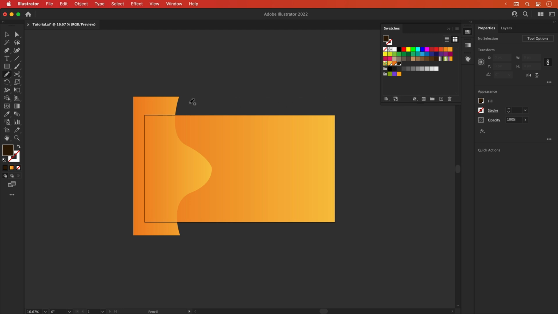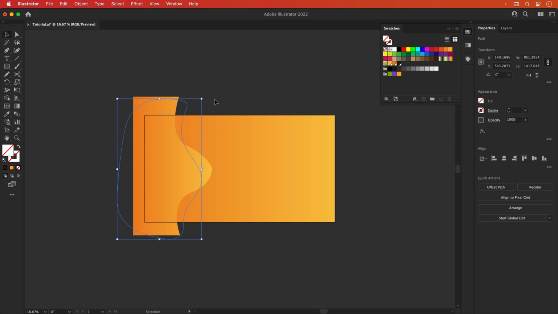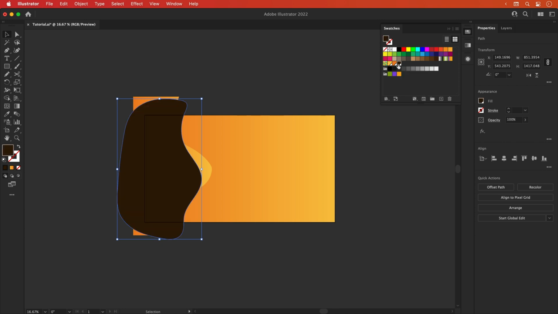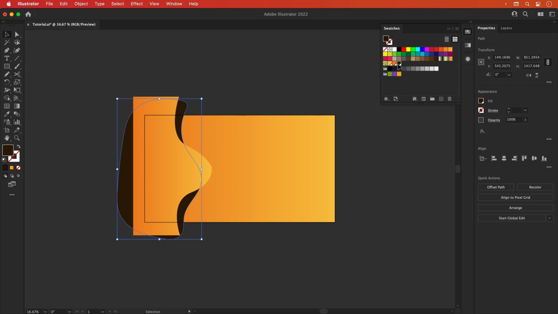Now that's done, I'm going to draw my shadow. Now the benefit to doing it this way rather than doing a drop shadow is that I can actually choose where I want this shadow to appear. And if I take a second to apply that brown fill color, you can see it doesn't follow the path of the original shape. And you'll see why in a moment.